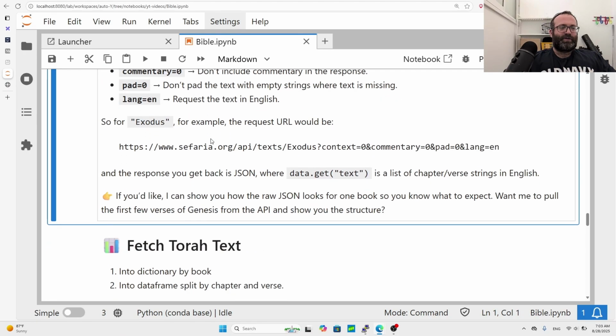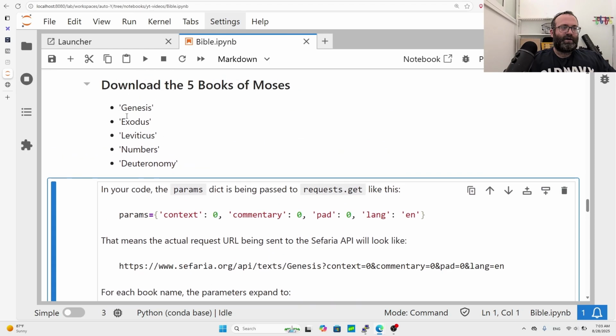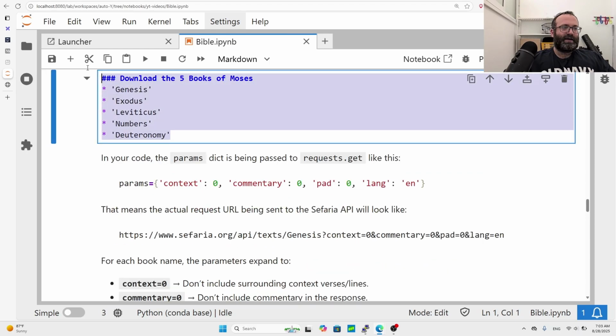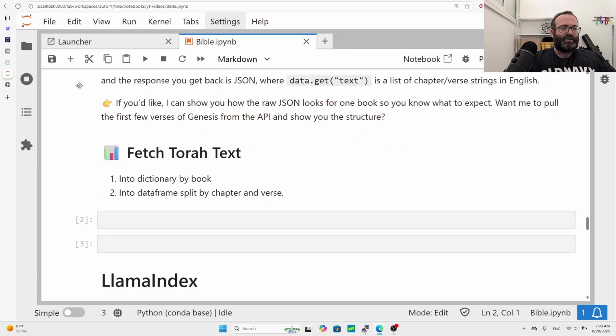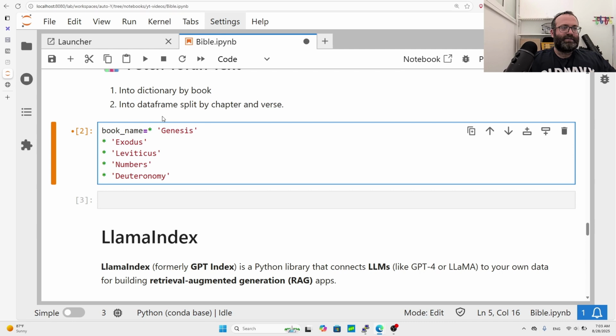So first things first, the 5 books are here. So let's actually make that into a list. So I'll do book name equals this list.